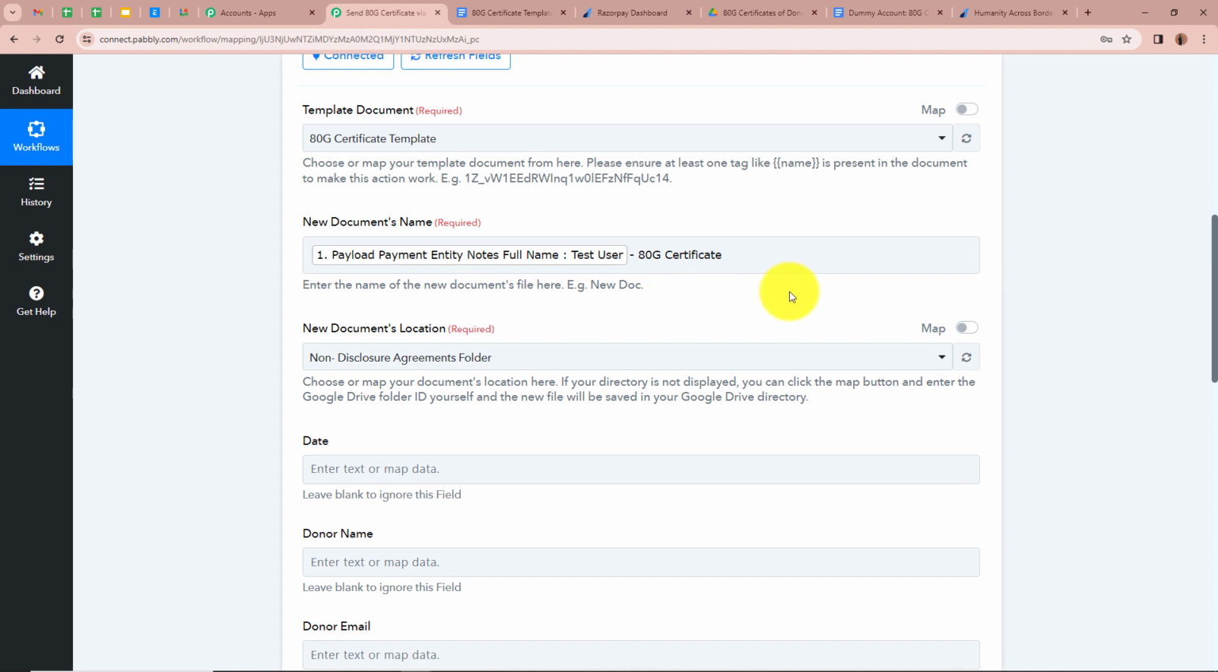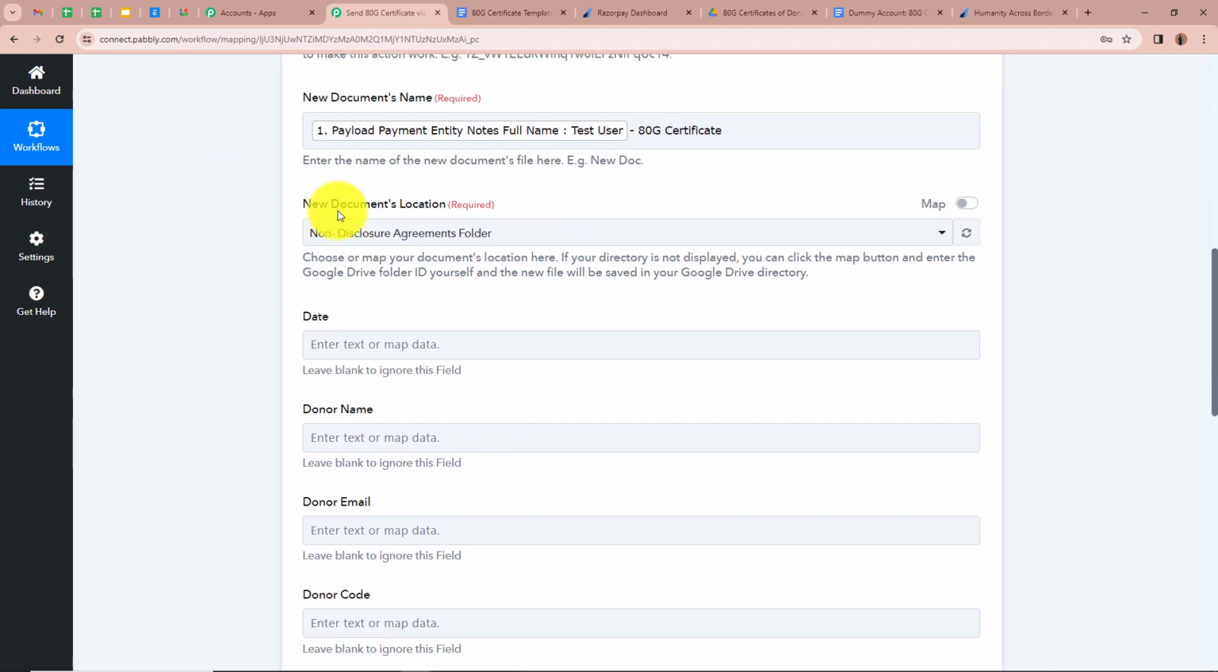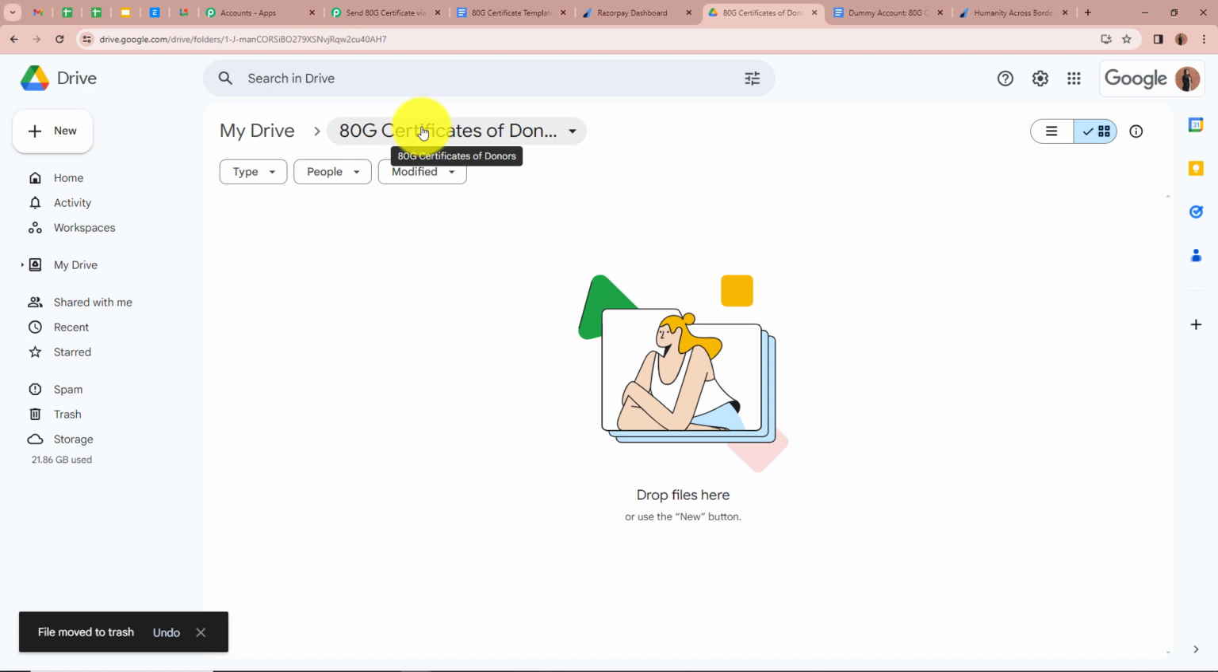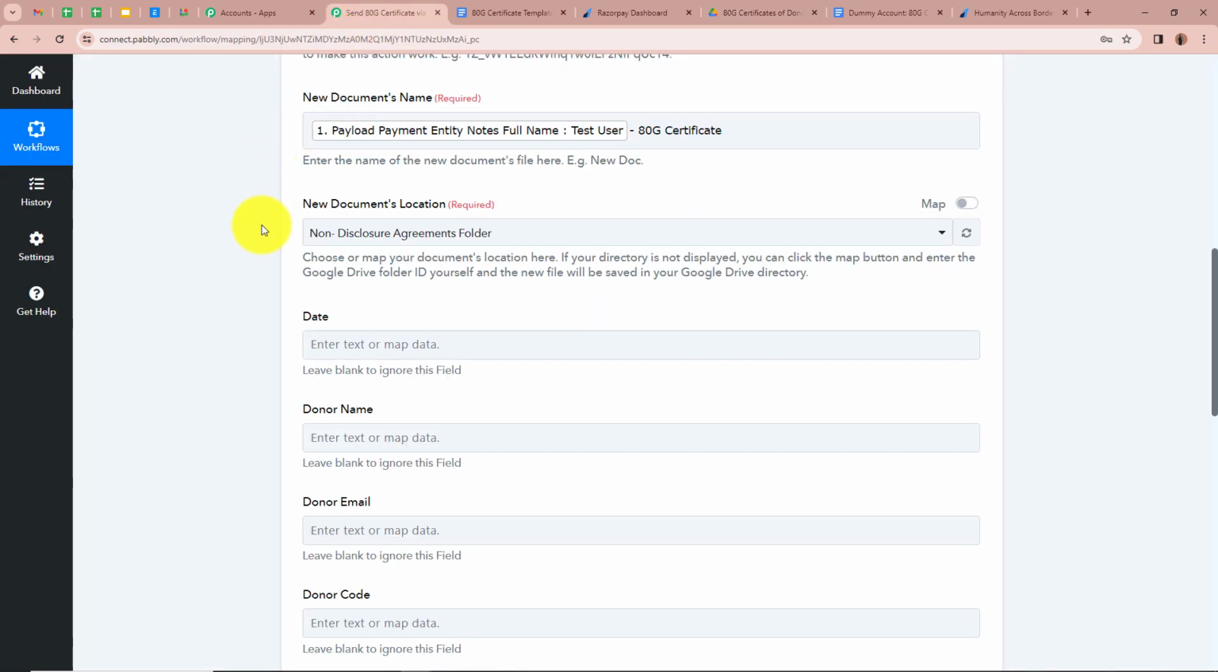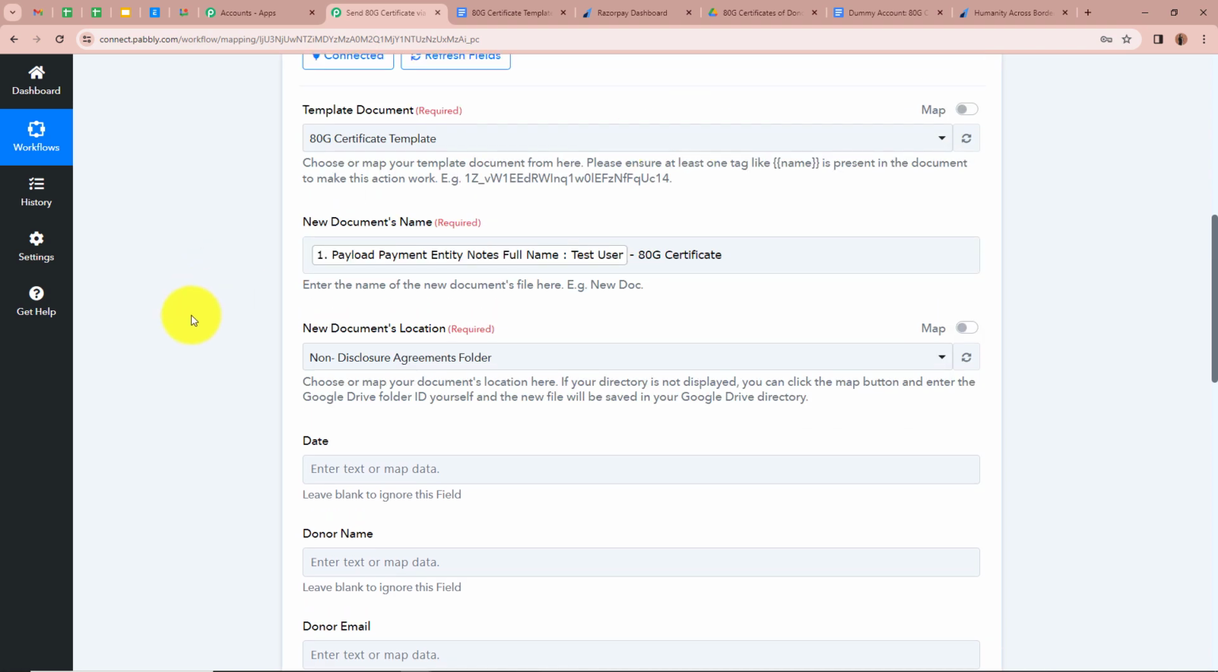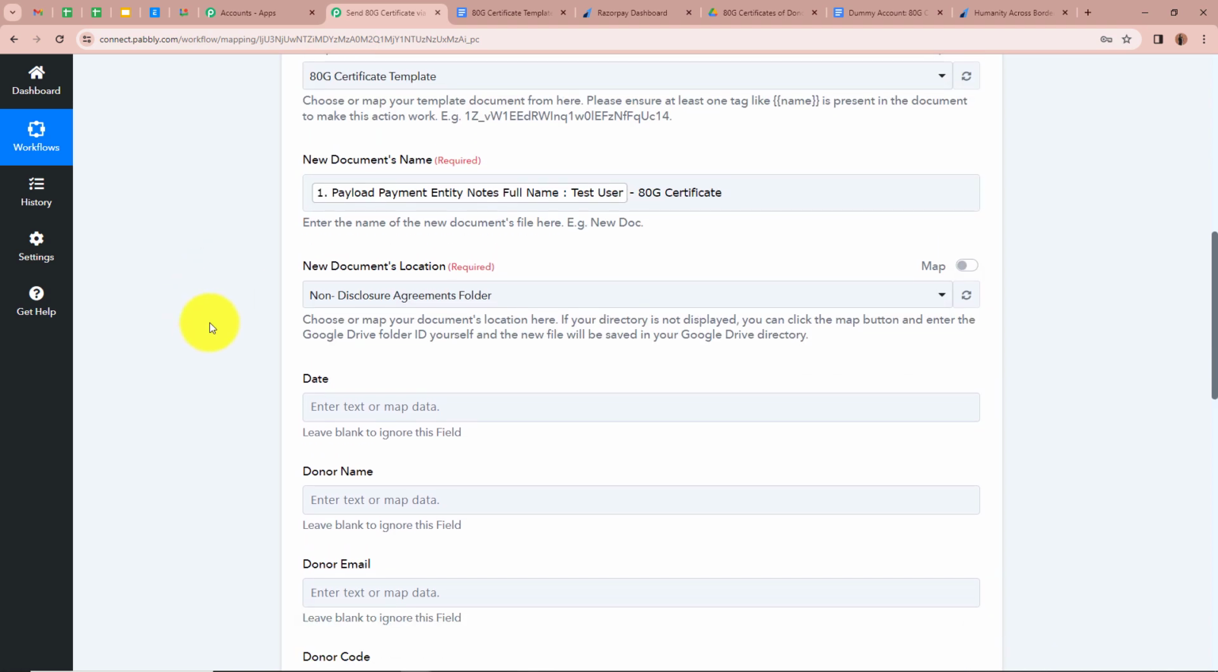So this means that whenever a new document is going to be created, it will always start with my donor's name dash ATG certificate. After that, it is asking for the new document's location. In my Google Drive, I have created a folder in the name of ATG certificates of donors, and I want that whenever a document is going to be created with the help of this template, automatically all the documents should be saved in that folder.